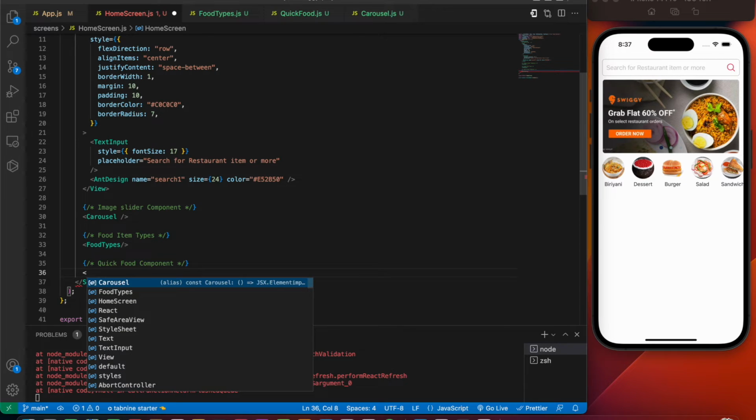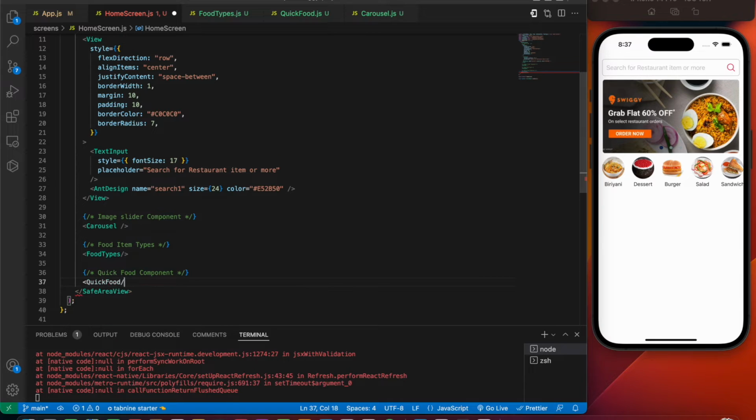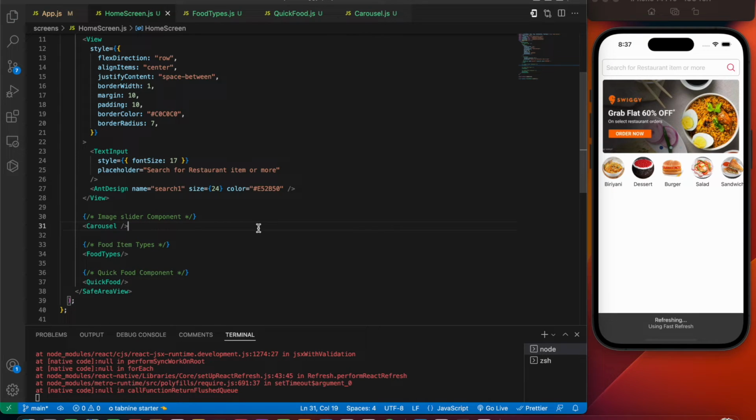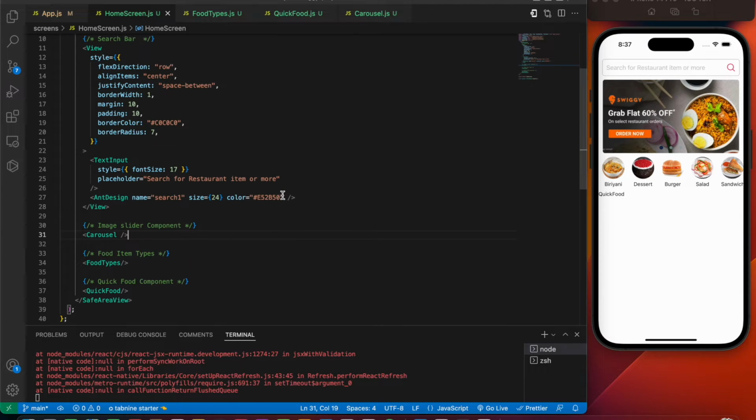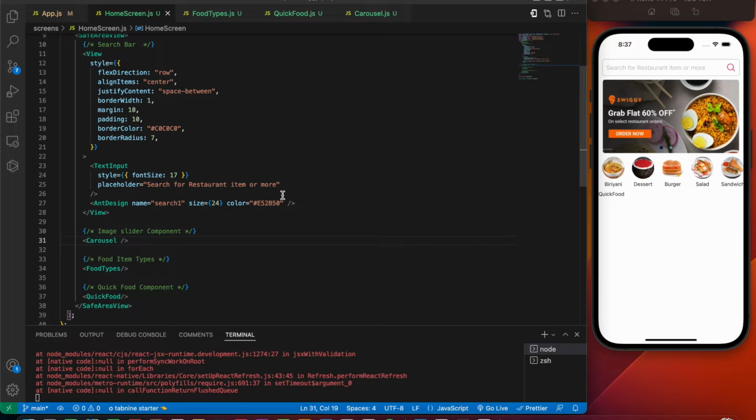Okay, so we are gonna firstly import the quick food component from the components folder as such, and then save the file. Okay, yeah, so pretty much you can see the quick food being rendered on the screen. That is the basic text. So the first thing is to import the data that we have.